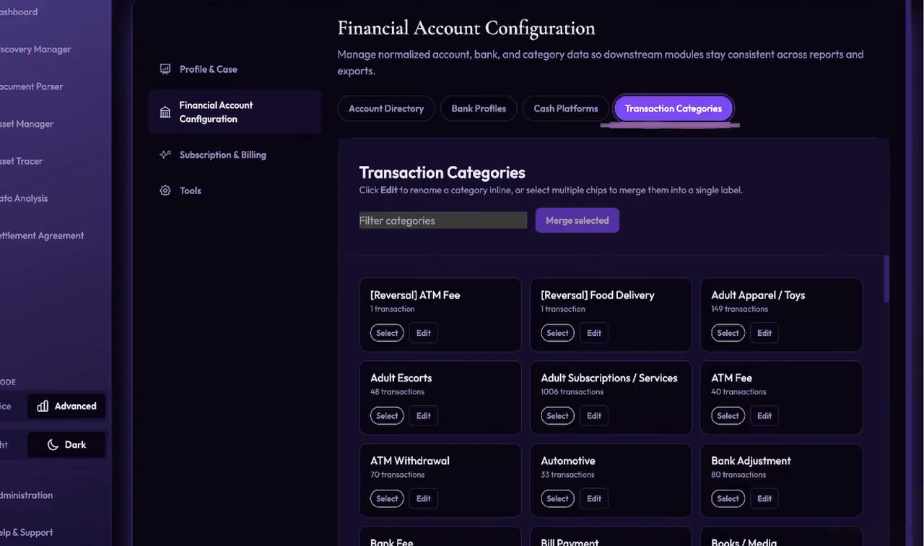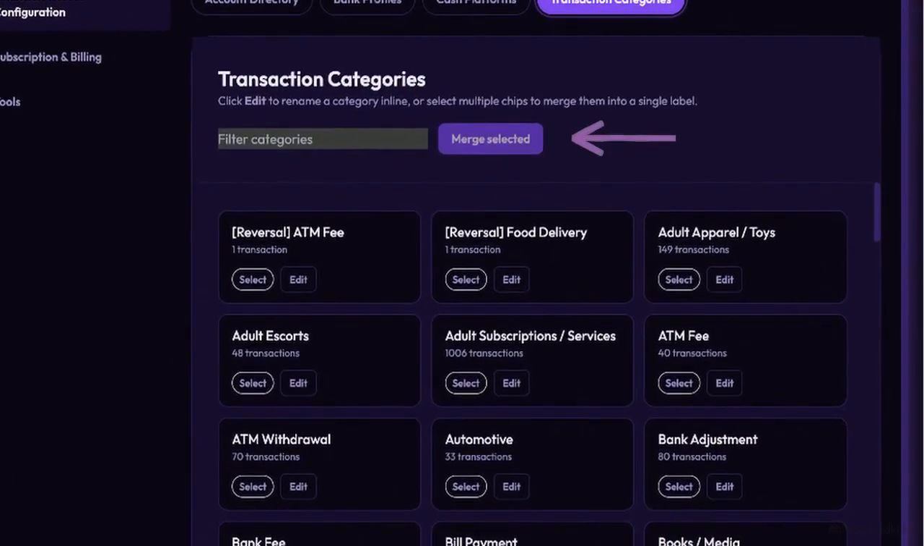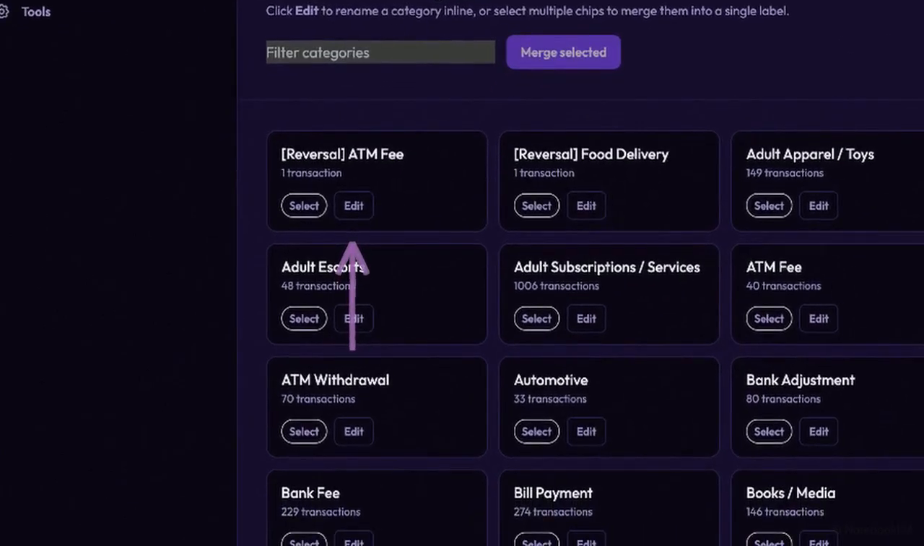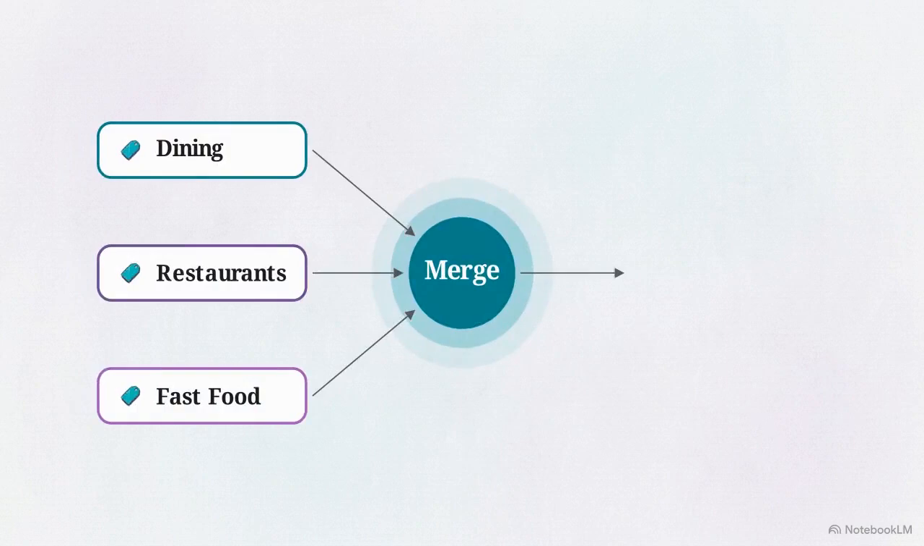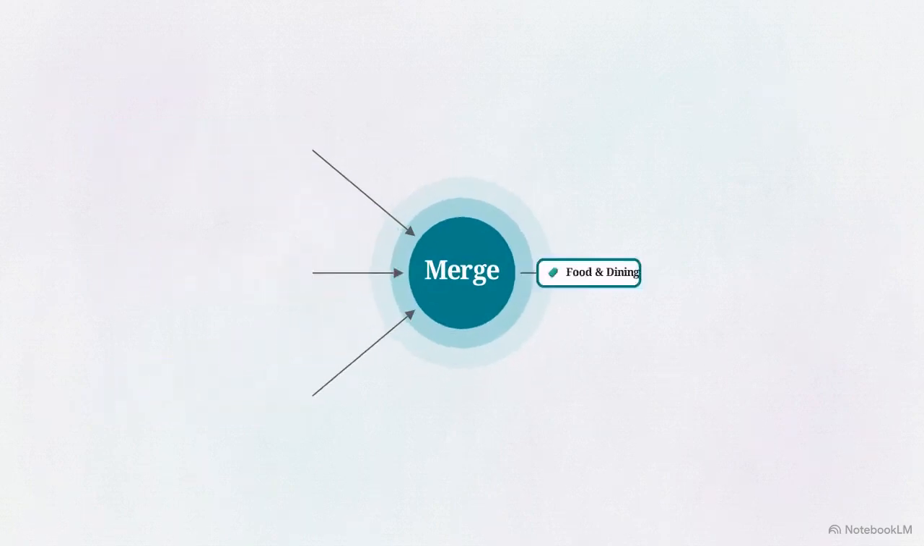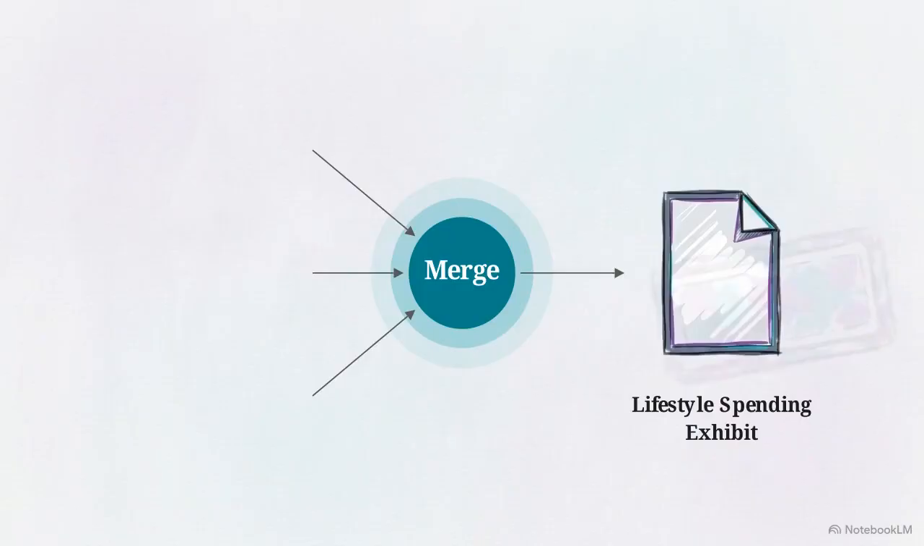Finally, click the Transaction Categories tab. The parser may generate similar but distinct spending categories. Select the chips you want to group and click Merge. To fix a single label, click the Edit button on any chip to rename it in line. How you label and merge these spending categories directly determines the accuracy of the data analysis module and the final lifestyle spending exhibits you present.